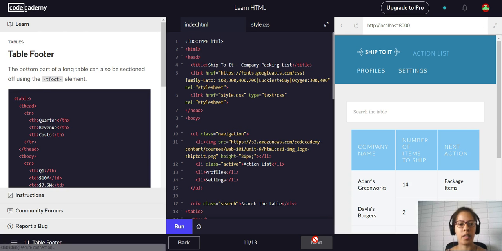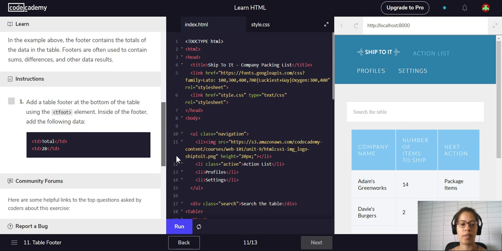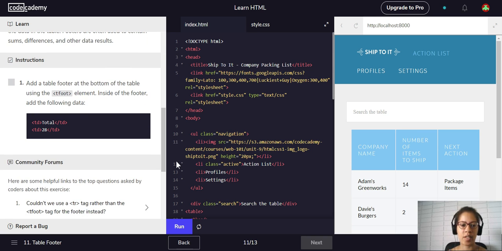Nice. Okay. Table footer. The bottom part of a long table can also be sectioned off using the t-foot element. In the example above, the footer contains the totals of the data in the table. Footers are often used to contain sums, differences, and other data results. Add a table footer to the bottom of the table using the t-foot element. Inside the footer, add the following data.